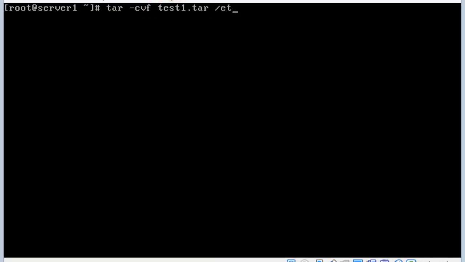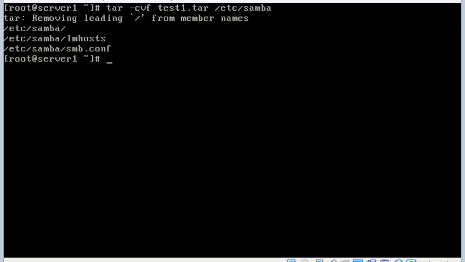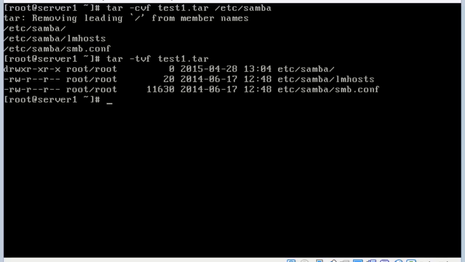And we're going to archive the folder Samba. Not compress, sorry, this is uncompressed. The -V shows us what files were put into the tape archive. So lmhost and smb.conf were put into the one file. Now, we'll look at the file. Again, notice the F is at the end. So the T shows us everything that's in the file, shows us the directory and the two files that are inside the directory.